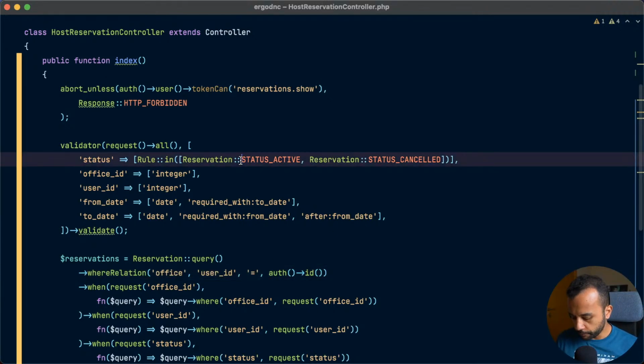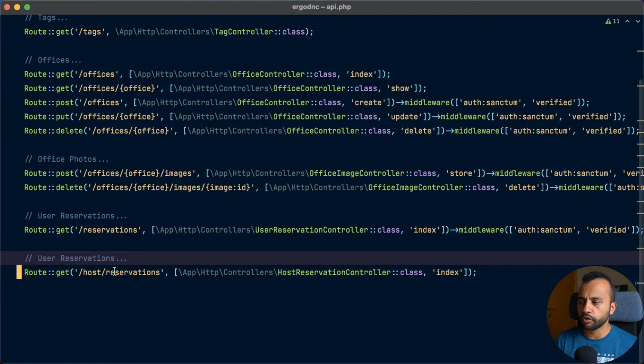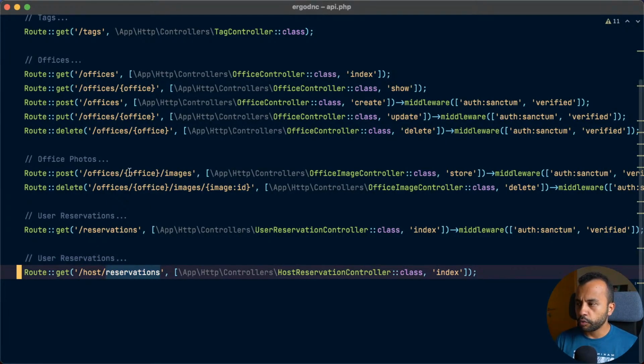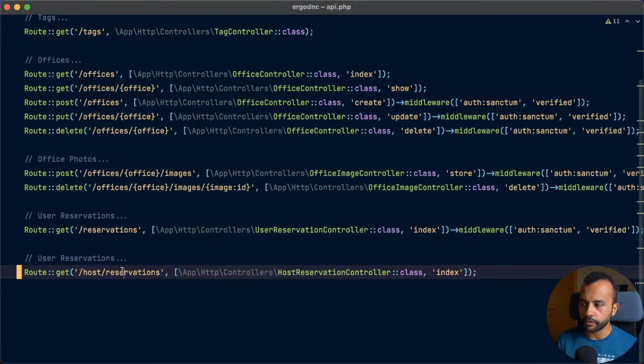What do you prefer for the route? I prefer host reservations, not reservations host, because there will be an endpoint for reservation to find a reservation by its ID, and I don't want to conflict with that, so host reservations looks better for me.